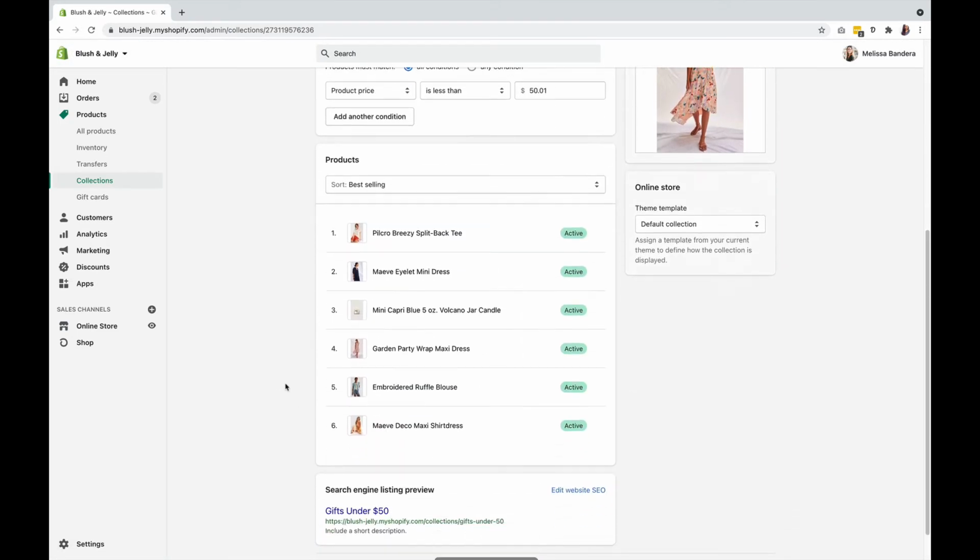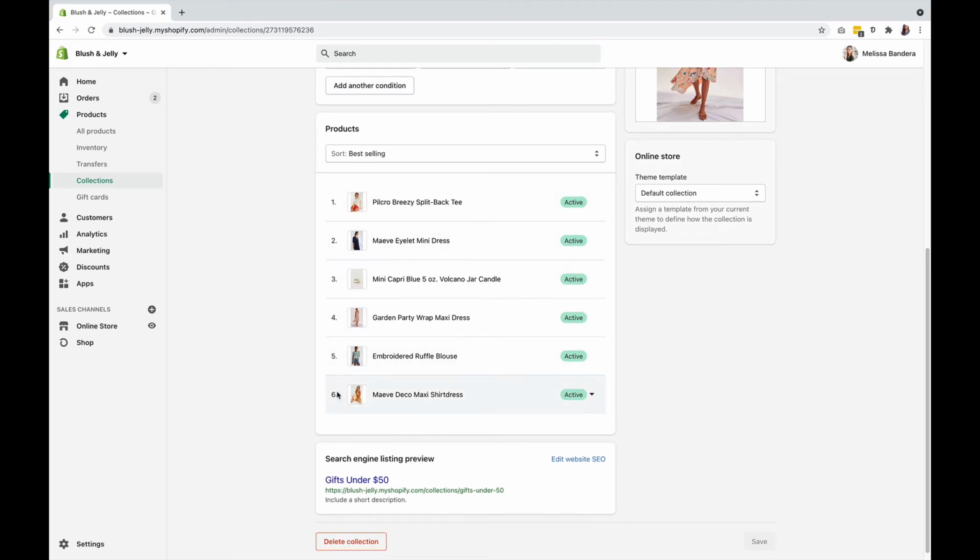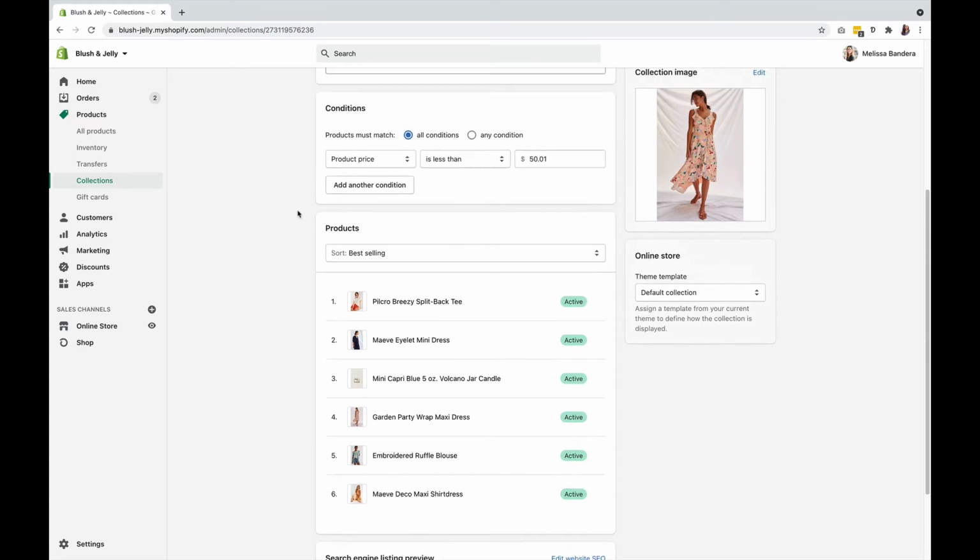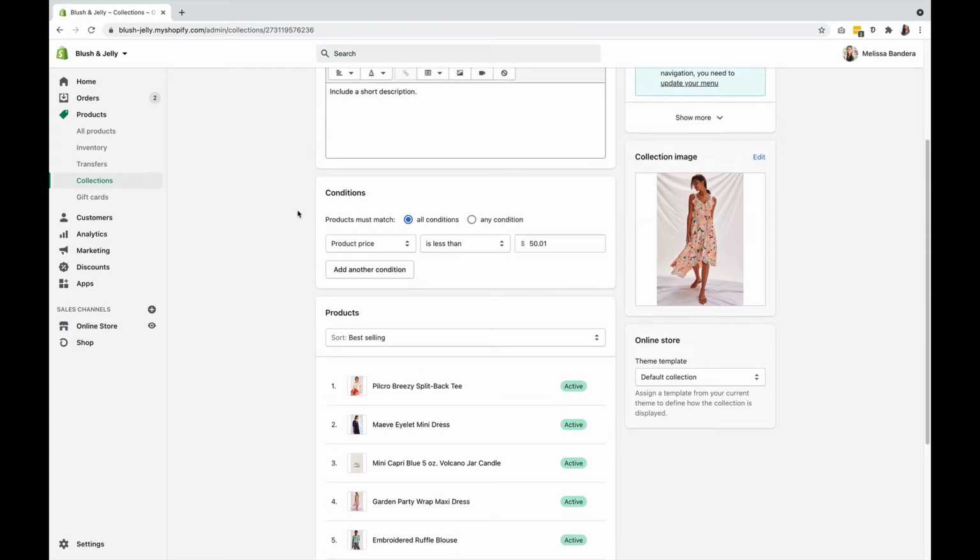With our current settings, we can see that 6 products were added to the collection. But let's add another condition. Let's say we only want dresses that are under $50 to appear in this collection. Click on Add Another Condition.